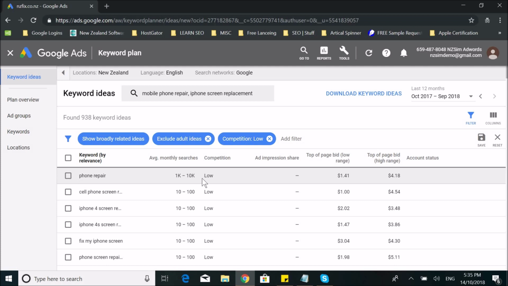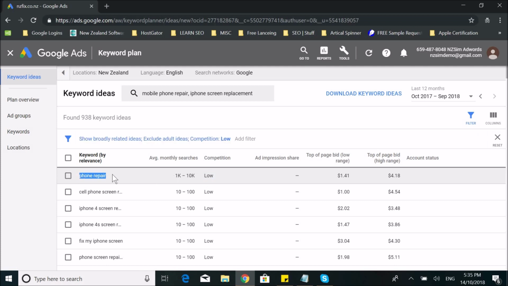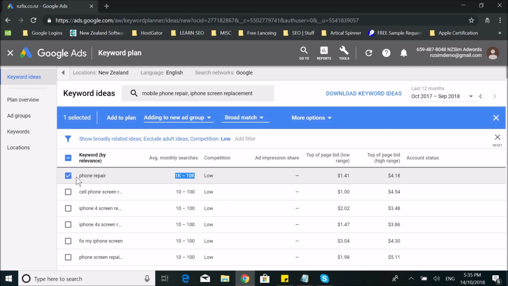iPhone repair has low competition. Phone repair keywords have low competition. Average monthly searches are 1k to 10k. It means the average monthly search volume is huge, which is good, but the competition is low. Heaps of advertisers don't use this keyword. So we can use this keyword, and according to the average monthly searches, we can get business from it. So this is very good for me as well.